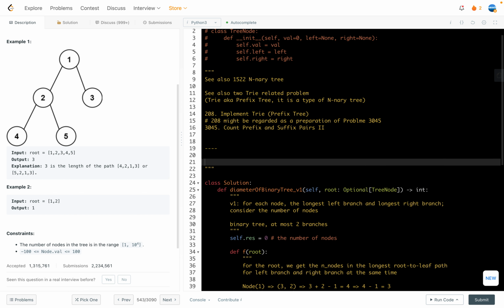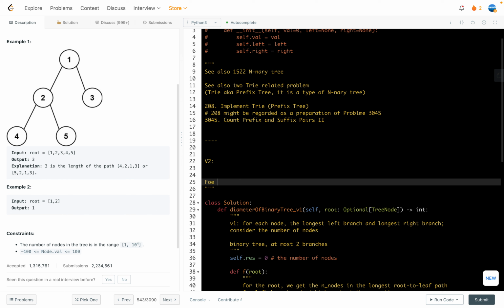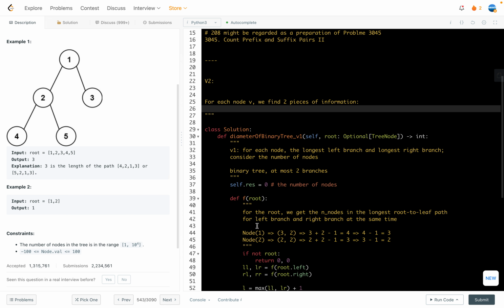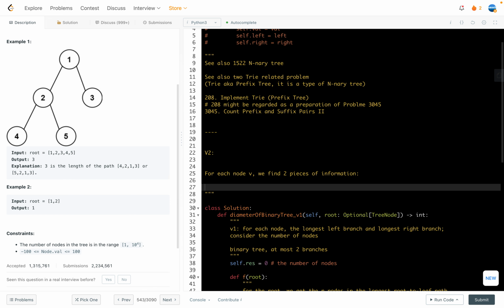So for the second solution, what I'm going to do is the following. So v2. The idea is that for each node, in order to emphasize that we need to traverse all the nodes, I want to use v to represent the generic node. We find two pieces of information, slightly different from the two pieces of information we have in version v1. So the two pieces of information are the following.